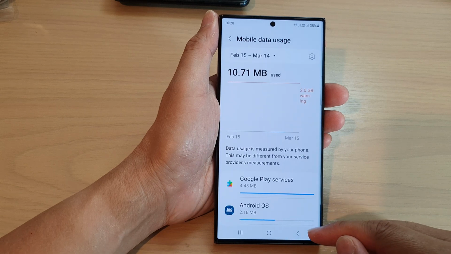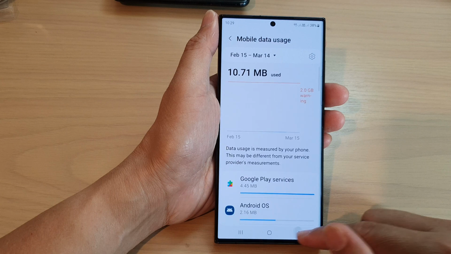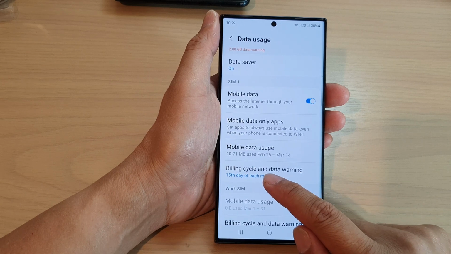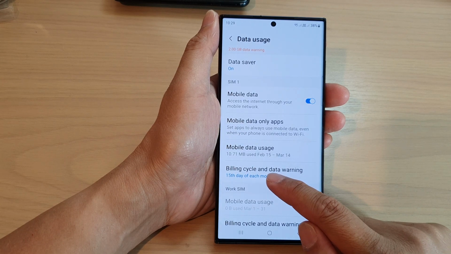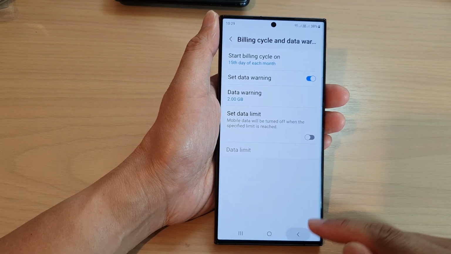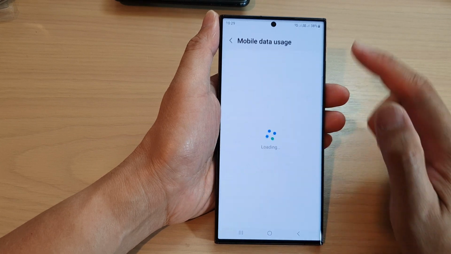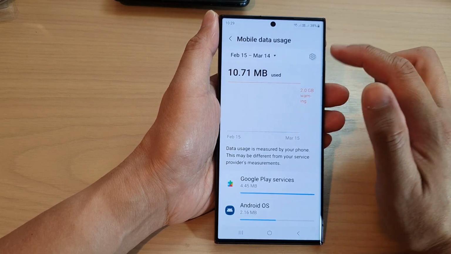And after that, you can tap on the back key to go back to your mobile data usage. And down here, you can see there is also another link to billing cycle and data warning. Again, it will go to the same page. So you can tap on the link down here, or you can go into mobile data usage and tap on the settings icon.